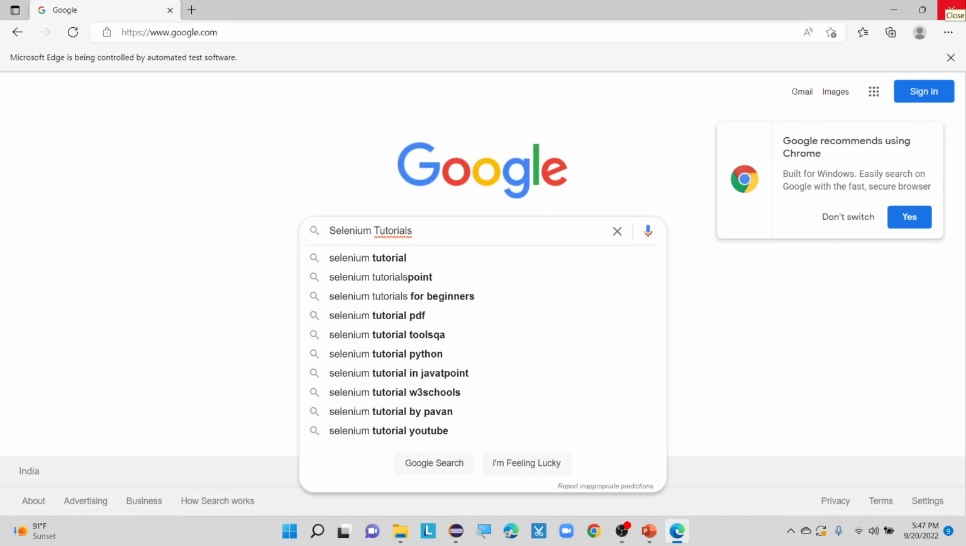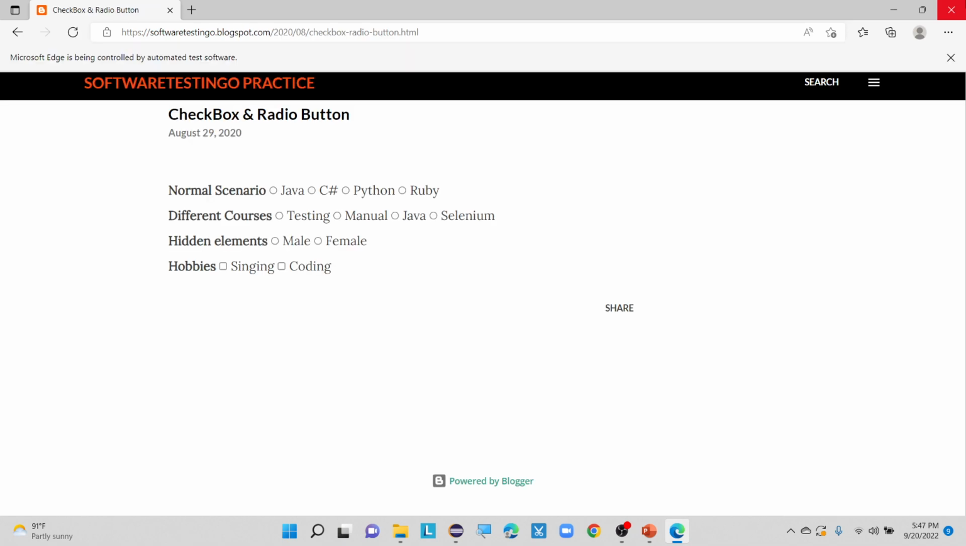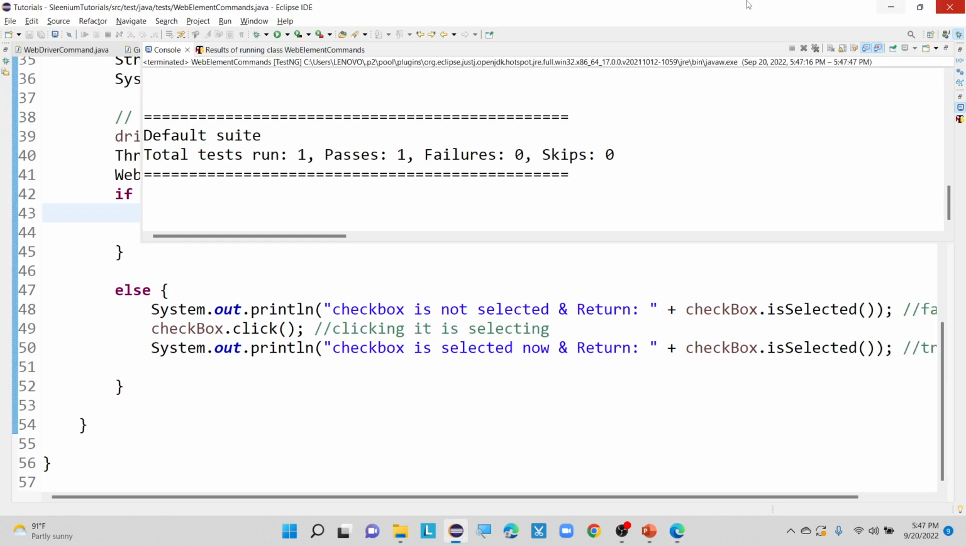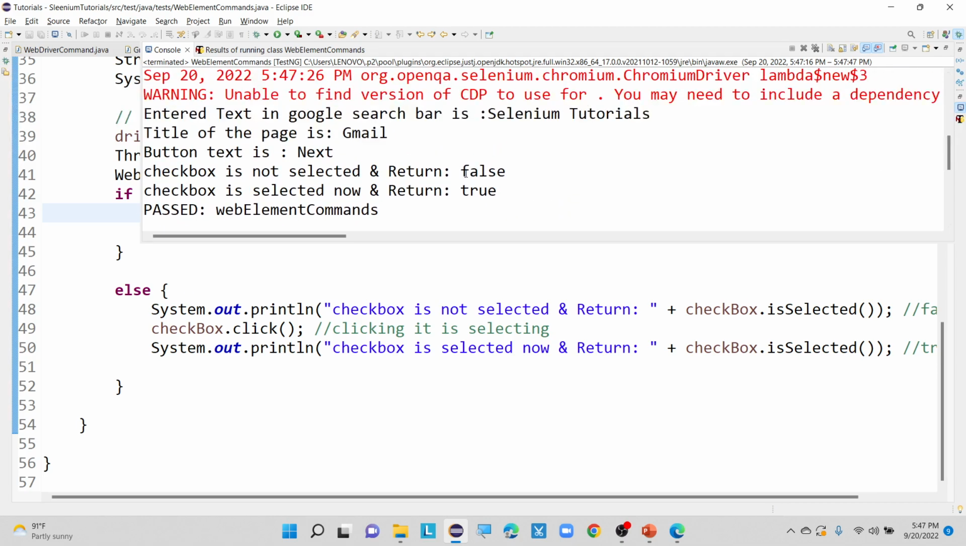See, it is going to remove the text data. Next it is navigating to the site I have mentioned here, and you can see it is going to select the testing radio button among the different courses. First time it is not selected, false, then true. If you go to the console, you can see here the first time it is not selected, right?